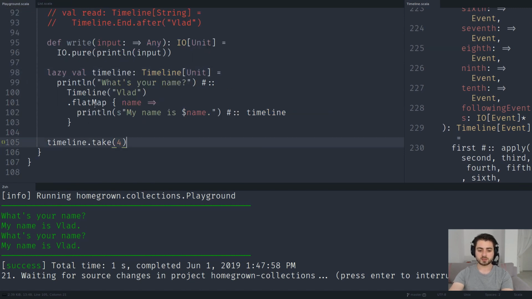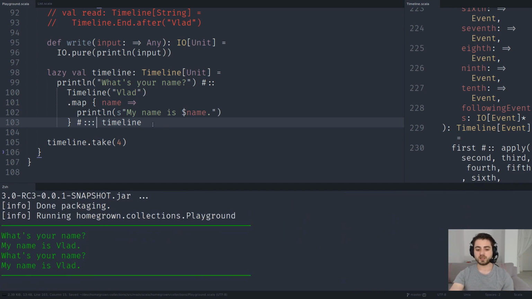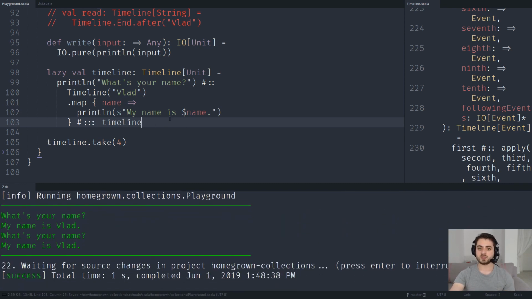So for instance, instead of flat map, we can just say map, and then we can just cut this out and put it over here and do it like that, right? This way it looks a bit more, visually more corresponding to what is actually happening. If you read it top to bottom, it's going to be what's your name? It's going to be Vlad. My name is Vlad, and then do the same thing again, right? So it's sort of like left to right, top to bottom. It's a bit more clear.